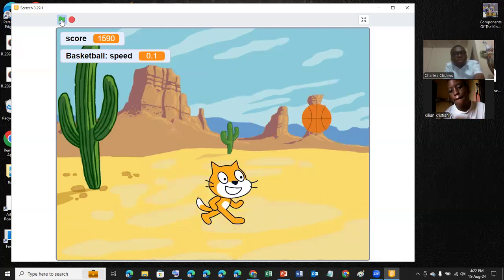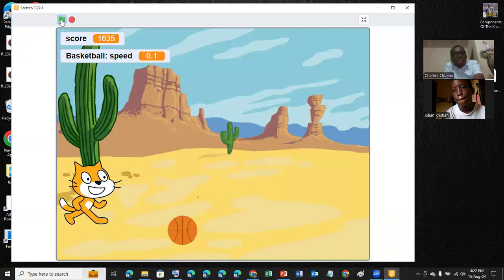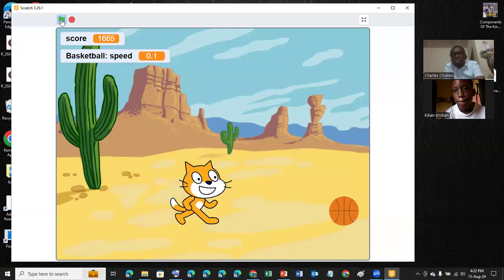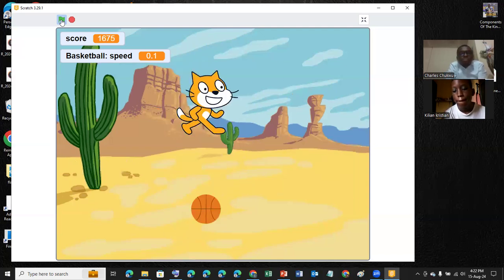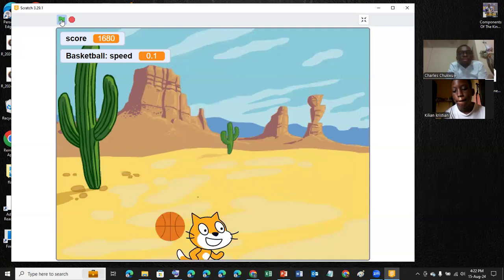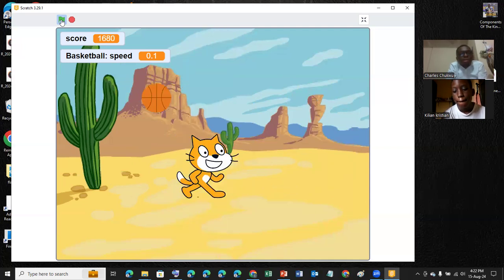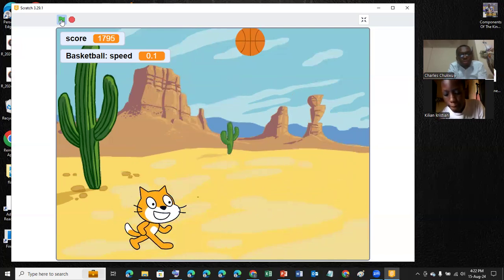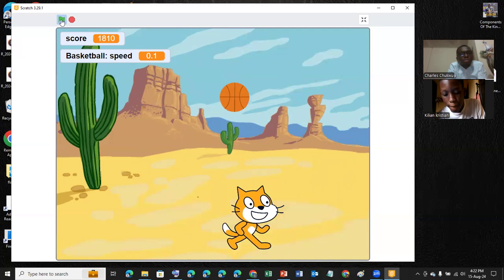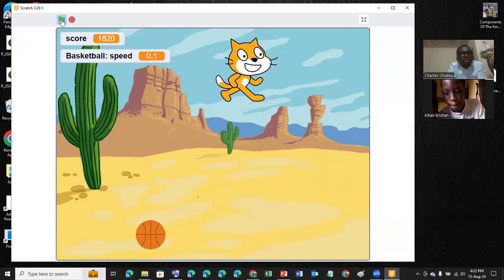It's going to 2,000 now. I can't imagine how the ball will look when it's at 2,000. It's rapidly going to 2,000.